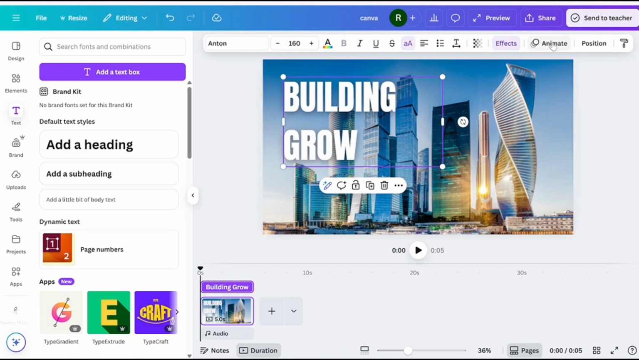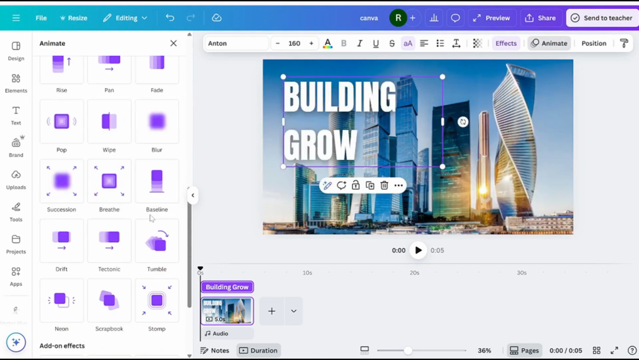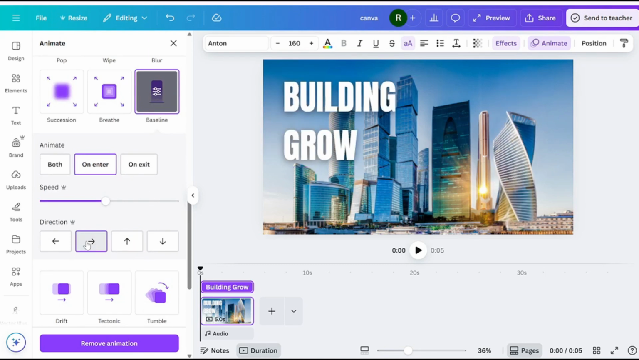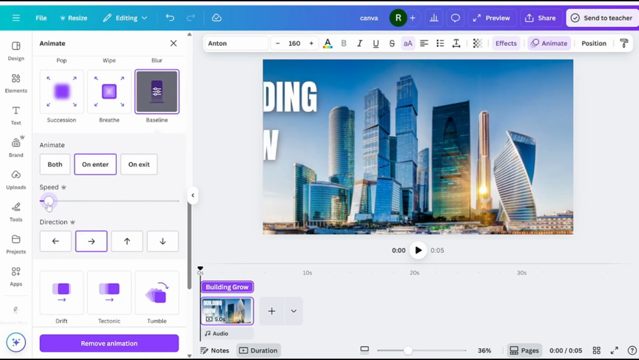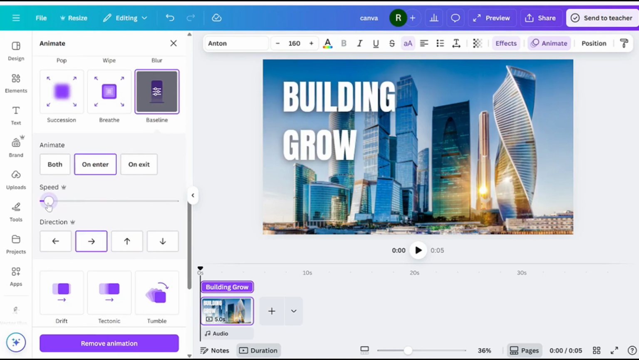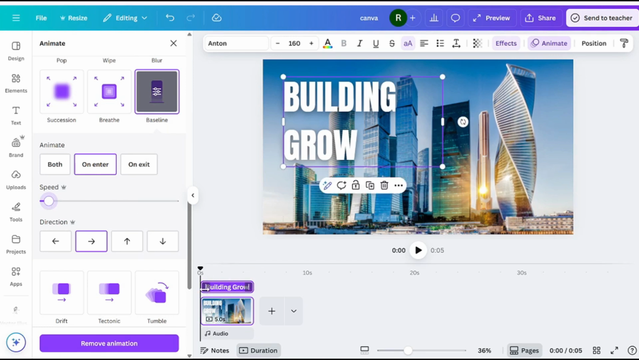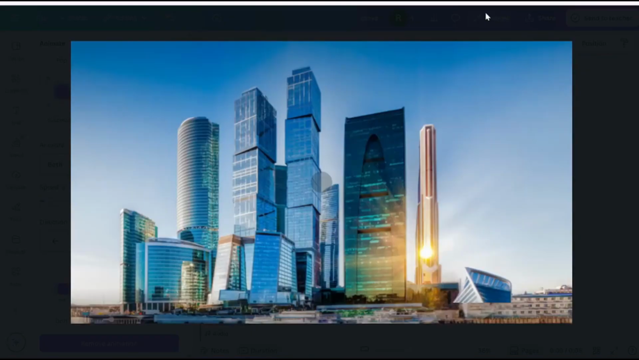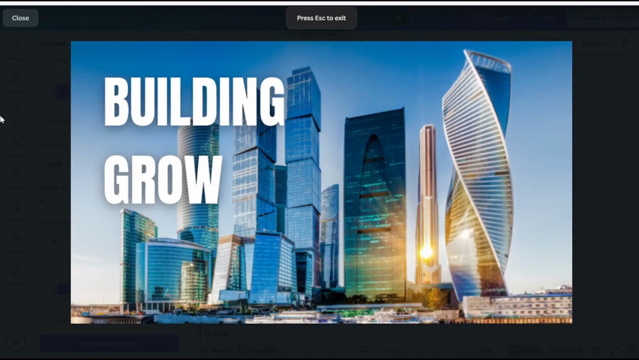Animate your text by selecting the baseline animation and changing the direction as needed. Reduce the speed to match the image animation. Adjust when the text appears to sync with your animation. Finally, preview and export your animated creation.